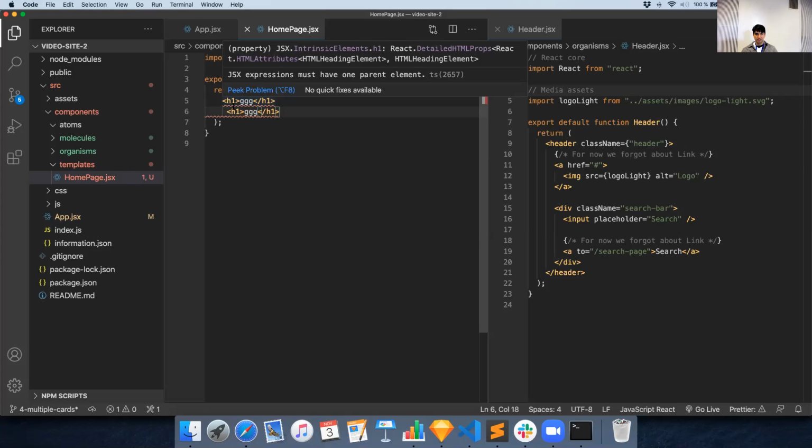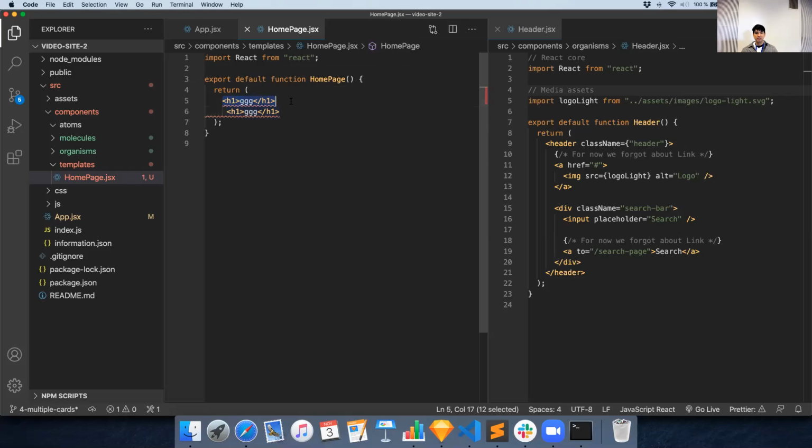JSX expressions can only have one parent element. This error means that you cannot return multiple tags at the same time. You need to return only one tag, and the tag can be a container for multiple tags. So to fix this, you just wrap everything inside a div or another semantic HTML tag, like this one, and so on and so forth.